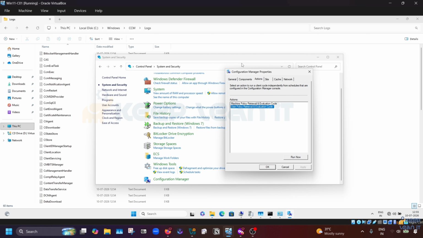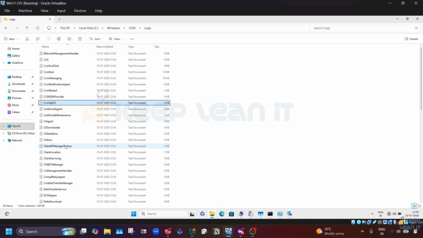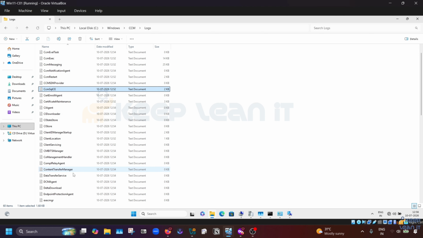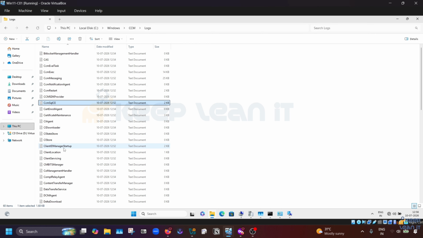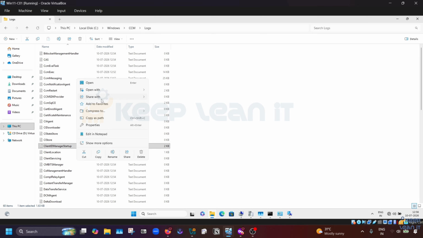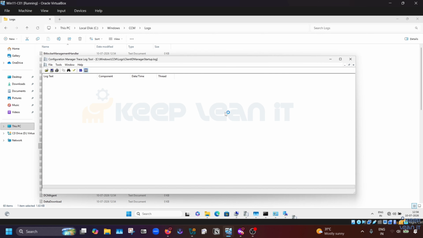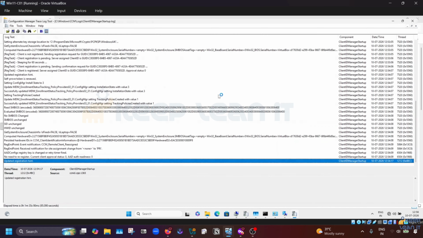In this scenario, if you continuously see only 2 actions, then what are the logs? We can verify them under the same Windows CCM logs. Under that we can verify ClientIDManagerStartup.log. Let's open that. This is the log. We can verify the registration process, whether it is properly communicating initially with the primary site and management point or not.